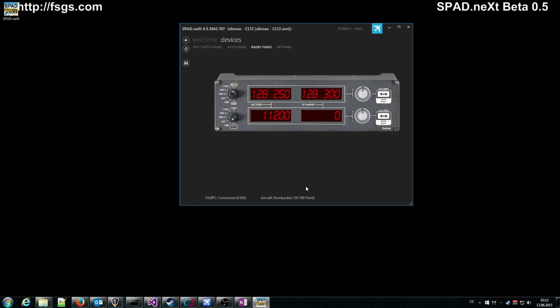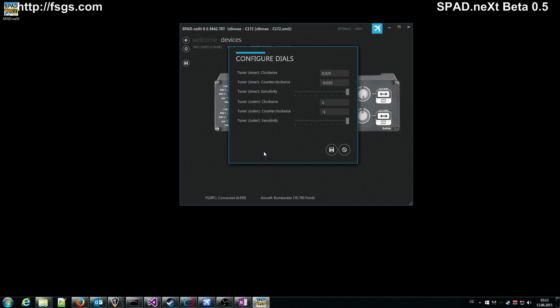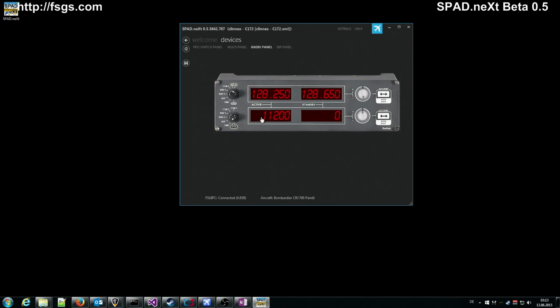And if I turn it, the frequency will change. That's the outer dial, that's the inner dial, and I can configure the sensitivity and the steps for the inner and the outer tuner. That's for the profile I provide: the upper panel and the lower panel are configured identically with default values.